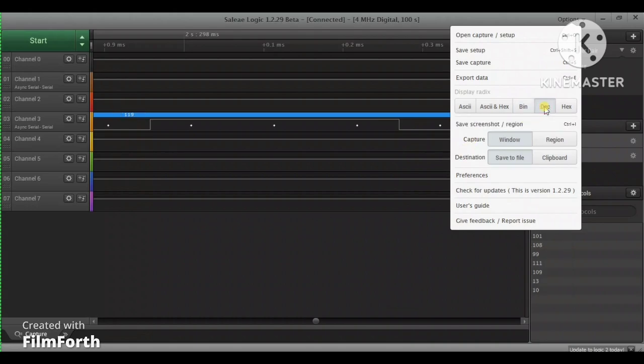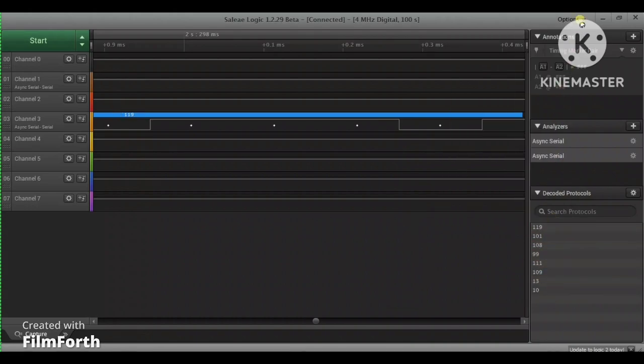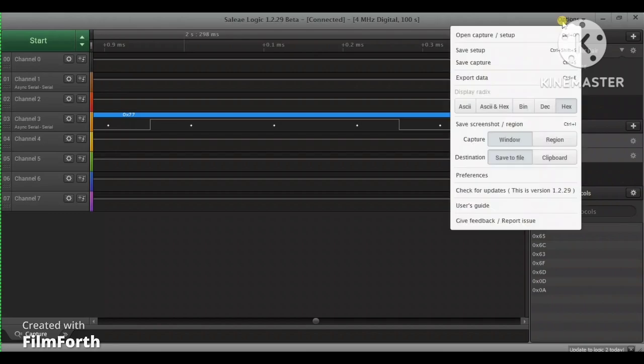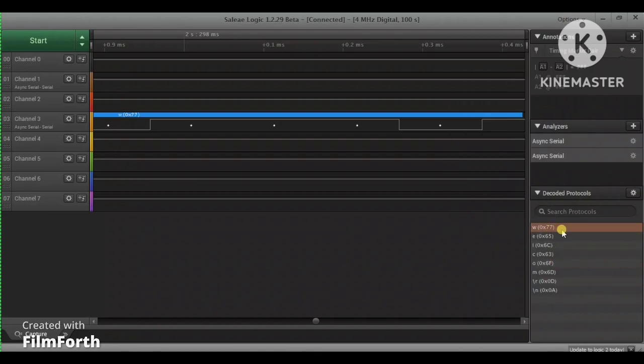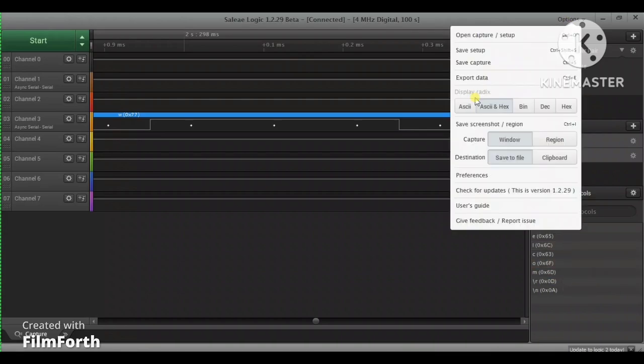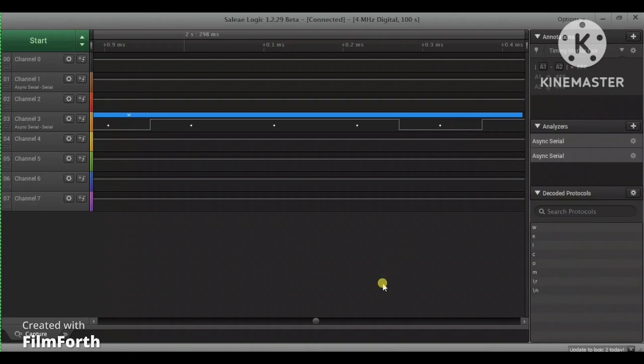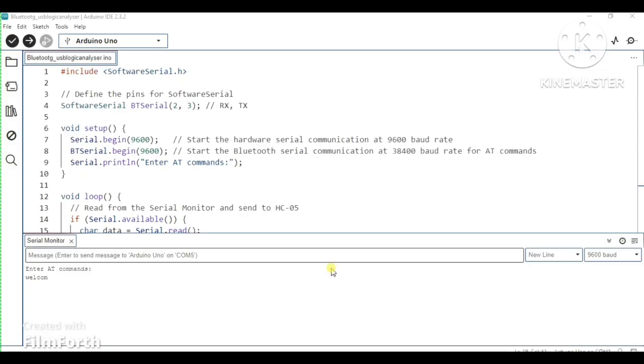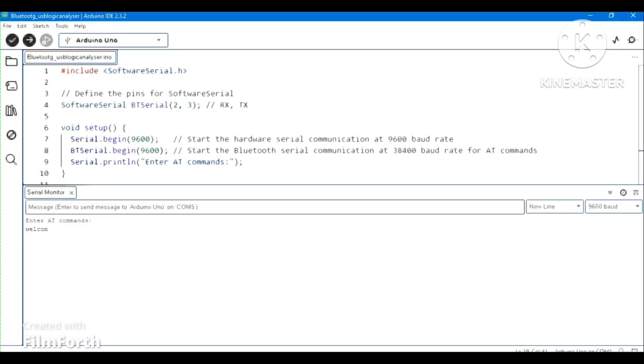We can also change the data to decimal. This will be like this. We can also change it to this. This will be like this. So let's keep ASCII value and hex value the same. This will be like this. So the same data we have received in the serial monitor of the Arduino. So I have sent this data, that is WELCOM.